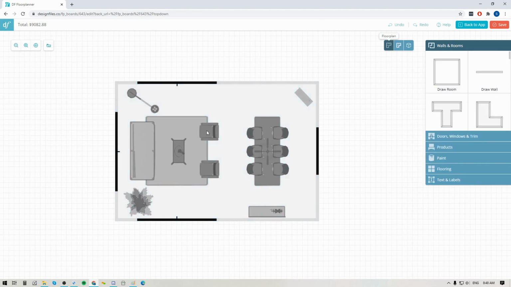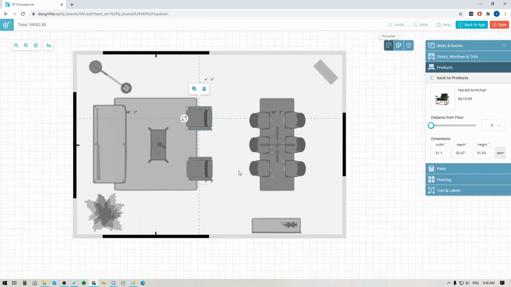And if I click on any of these items now within my floor plan, you're gonna see new measurements that are radiating out from that item. So that'll show you the distance of this item from where it's placed to the wall over here. And that'll ensure that every single time you're placing items, you're gonna know exactly where it is within this space.